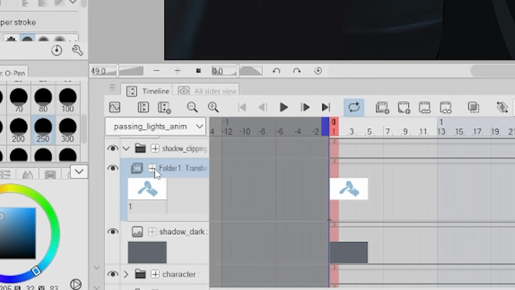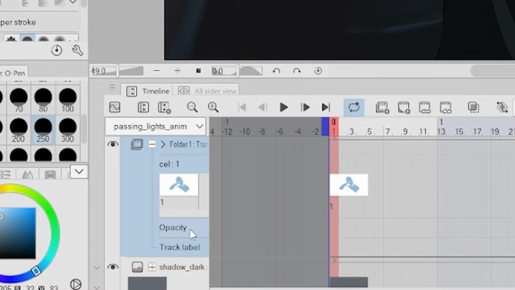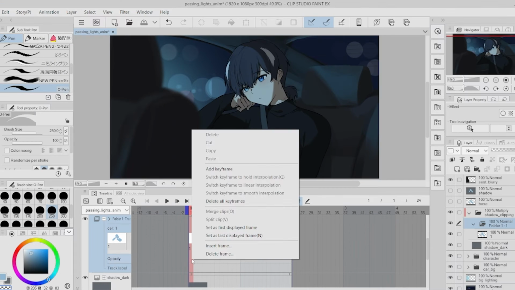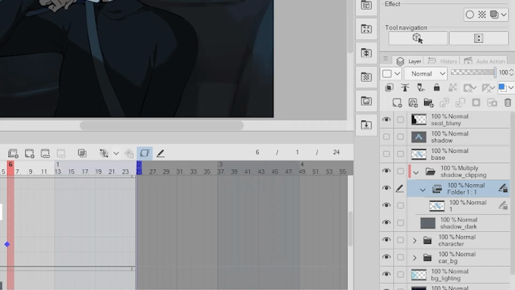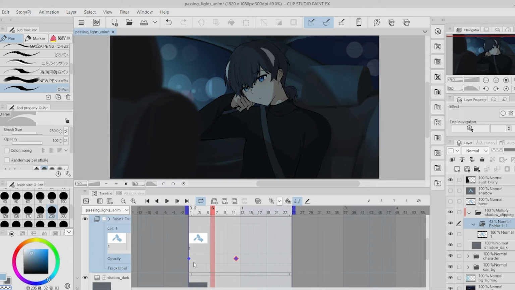I'll click the plus button under the animation folder, click opacity, and now if I adjust the opacity of the animation folder, it will add a new keyframe. I'll set the first keyframe to 0% opacity, the second one a few frames later to 100% opacity, click play, and now we have a fade-in animation super easily.